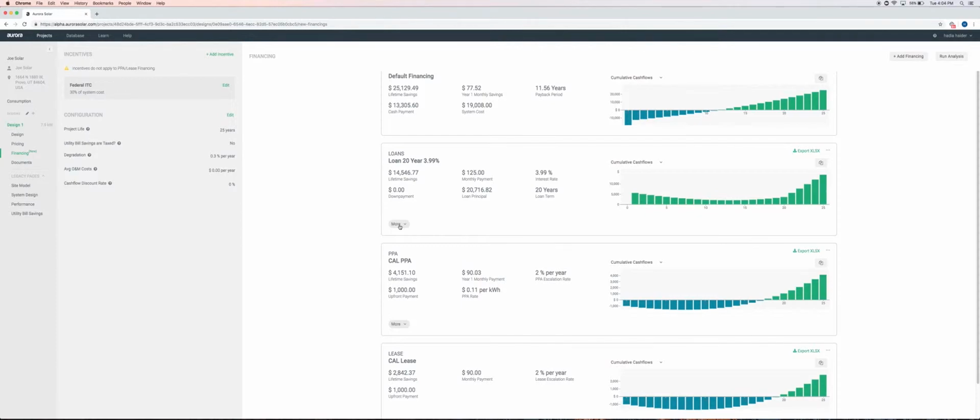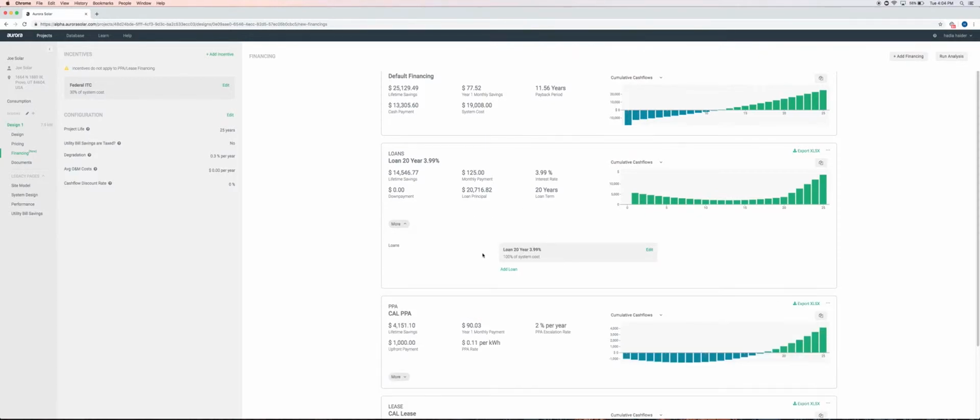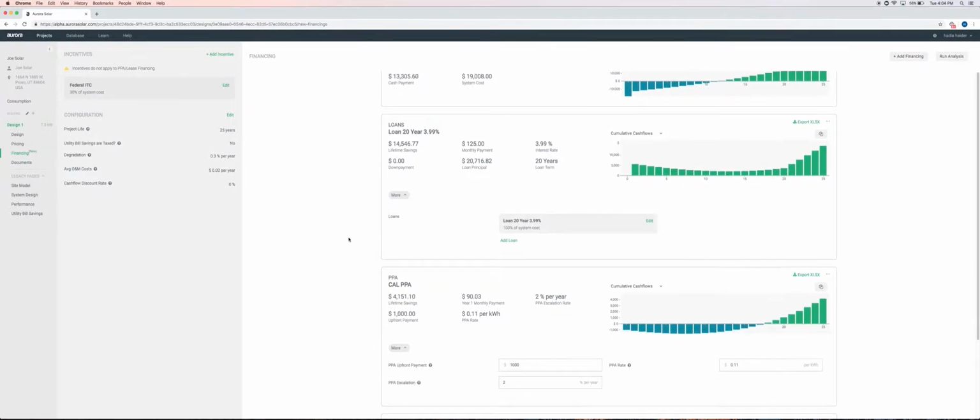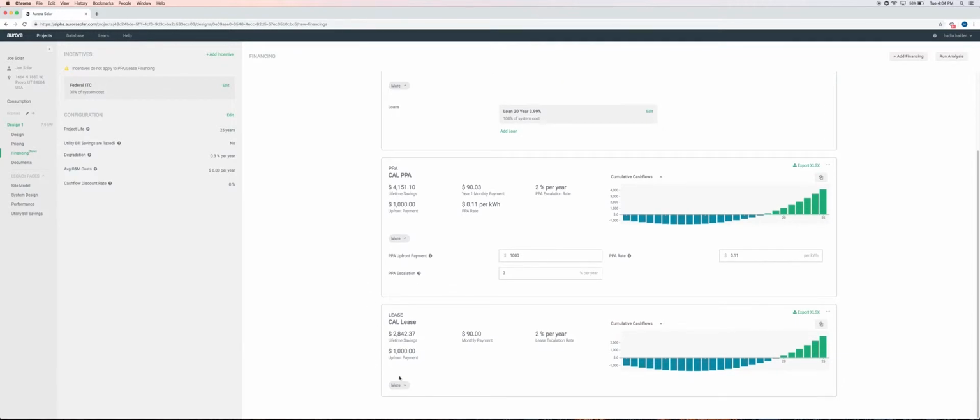Our loan information can be updated as well by clicking the More icon here and updating the loan details, as well as our PPA options and our lease configuration.